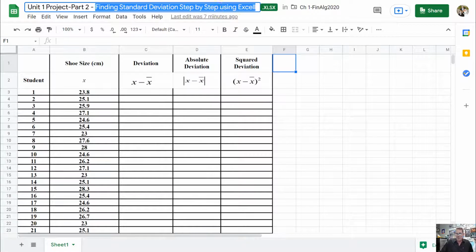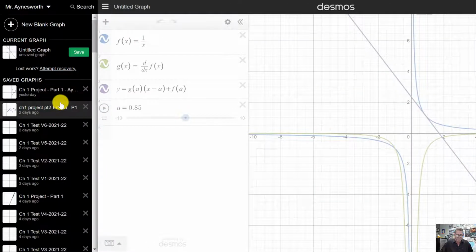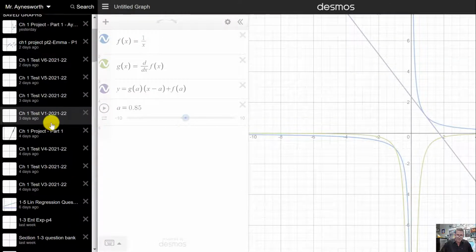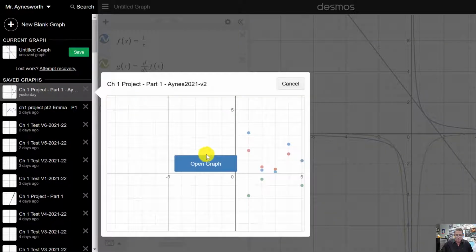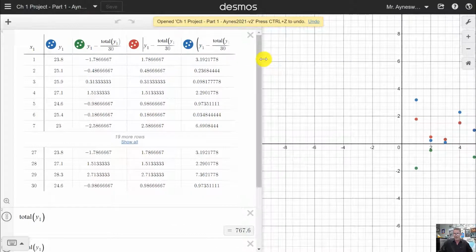And we did it the other day in Desmos. I'll just do a quick tour of Desmos because we did that. Let me bring up the graph here. We did that project in Desmos, and we learned how to program in Desmos all the formulas to generate all the statistics to find the standard deviation. We did it formula-based. We didn't calculate it step by step by hand, but we learned how to program the table, given a set of values here, to find the standard deviation.